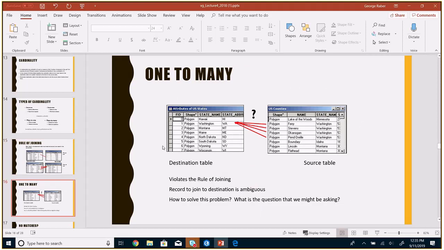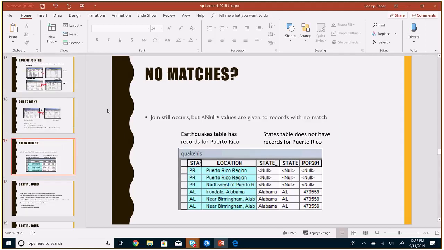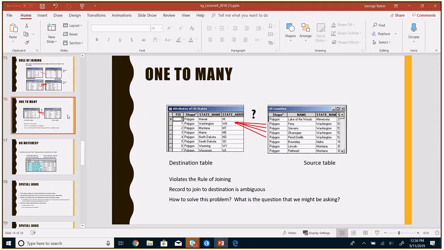So one to many. The destination table violates the rule of joining. It's ambiguous. Which record is this one going to get? Which of these records is it going to get? Well, we have to think about the question that we're asking and aggregate accordingly.